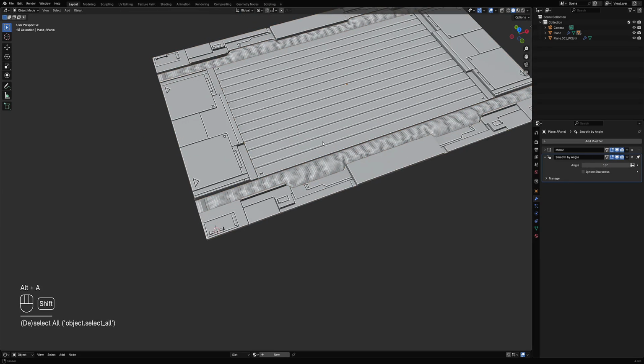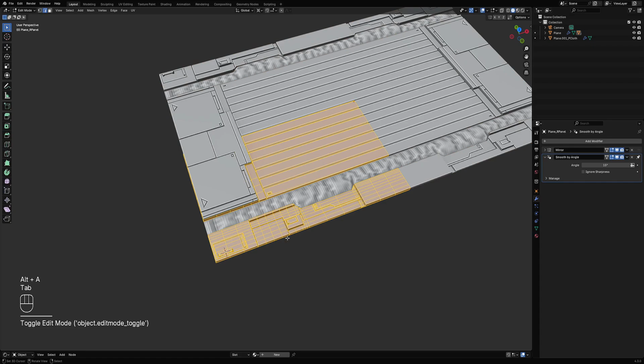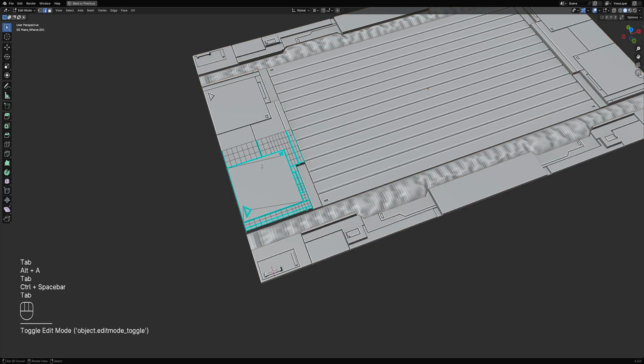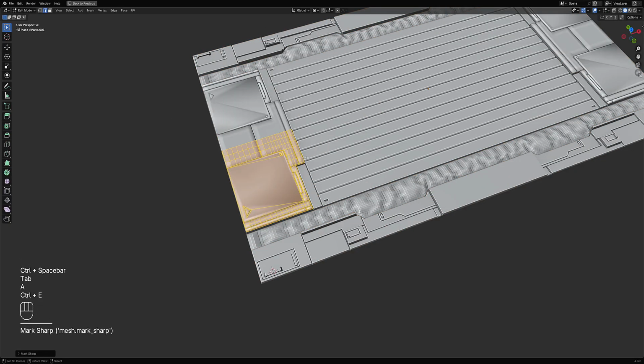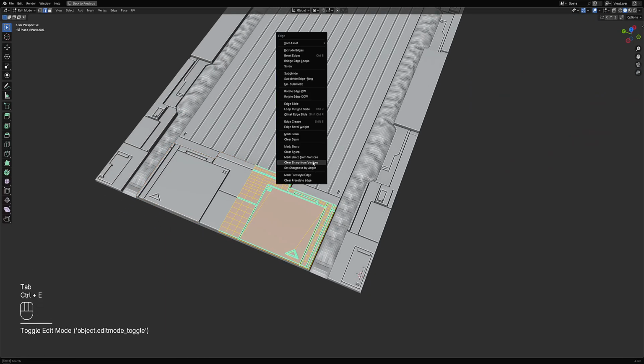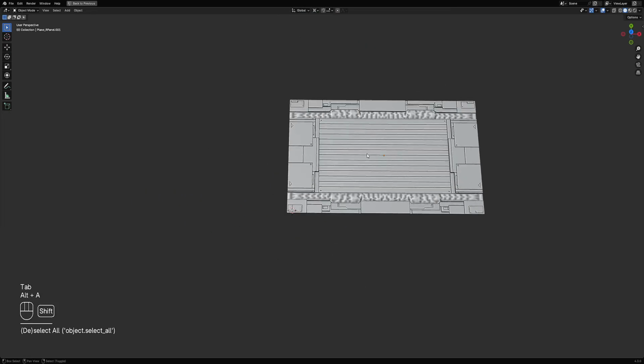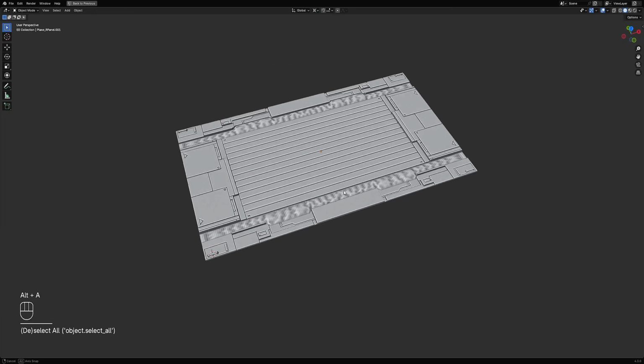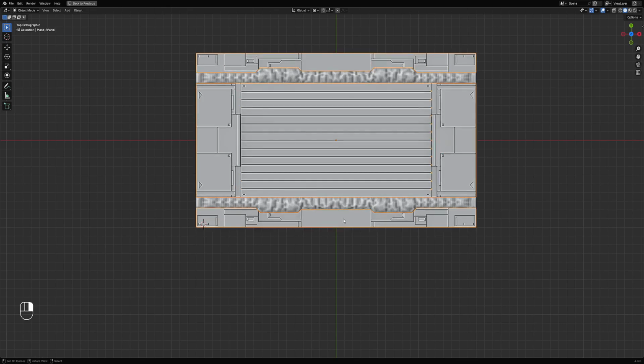Okay, so I'm just stuck in the past using the mark sharp edges. If you're following along, I'm sorry for that, but you can just use this shade smooth, clear sharp. So I'm sorry for that. I'm just stuck in the past.